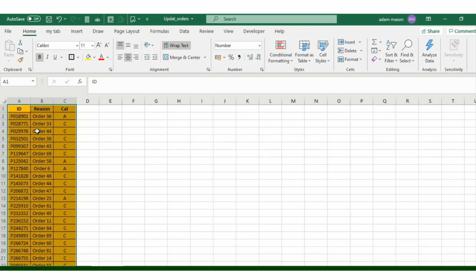It usually comes in the form of an ID list, product ID, which is a unique number. There'll be no repetitions of these numbers, or shouldn't be anyway. And your reason, your instruction for how many you're going to order. So order 36, 6, 58, whatever. And there'd be a category. Suppose you're working in a grocery store. A could be fresh food, C could be frozen food, or B could be tinned food or whatever.